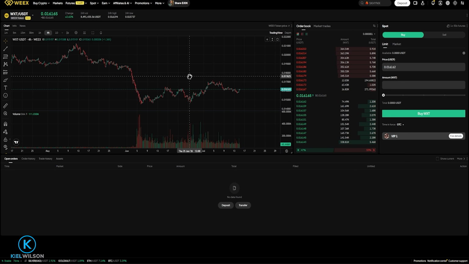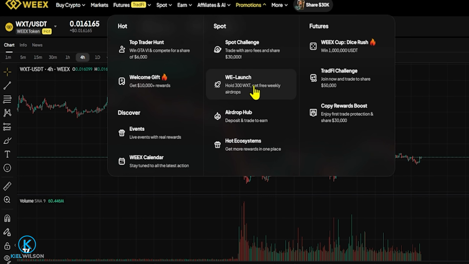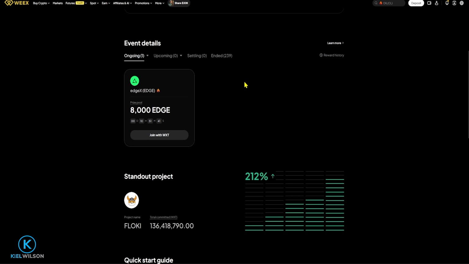There's other perks if you do decide to hold it on account as well. If you come up here where it says promotion, you can see they have this thing called We Launch. If you give that a click, that'll bring you to this page right here, and you can commit your WXT for some free airdrops as well. You'll see the event details right here. So you can see there's one that's ongoing right now. You'll see some that are upcoming here and all the ones that have ended in the past.